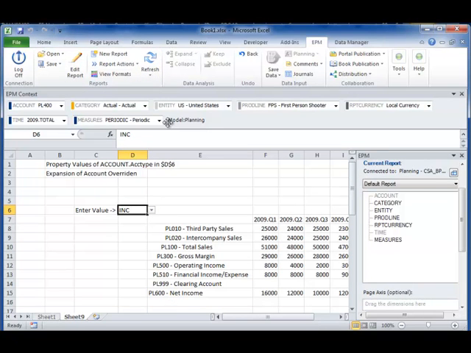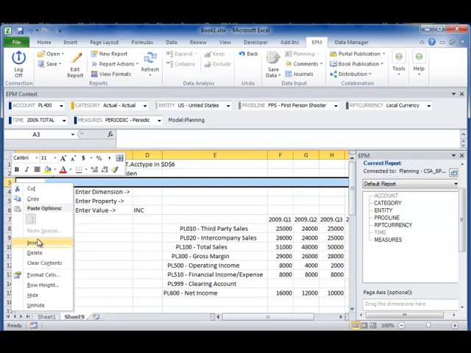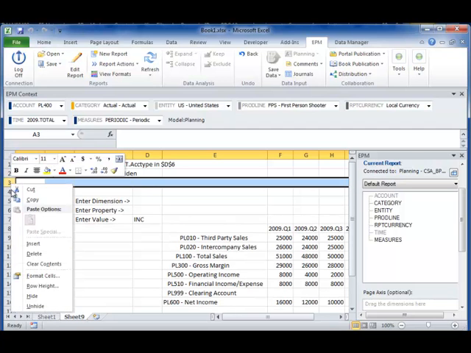This is great when the filter always stays the same. What if we don't know what the filter is or don't know what the property is? So there's a way around this. Or if we don't know what dimension they want to use. So let's type in enter dimension here and enter property. So let's create a couple more rows.